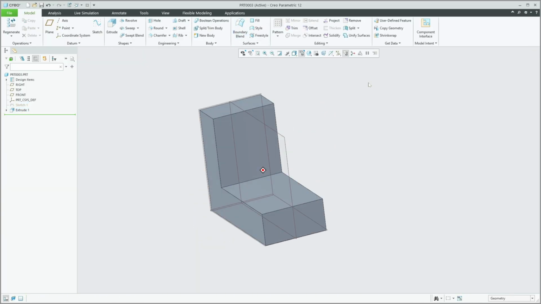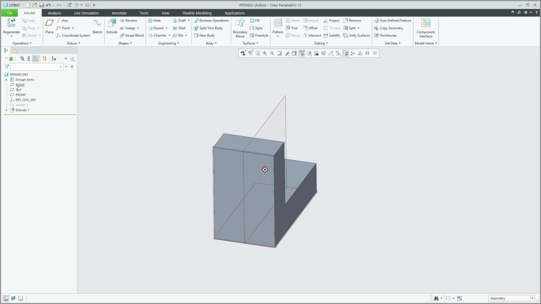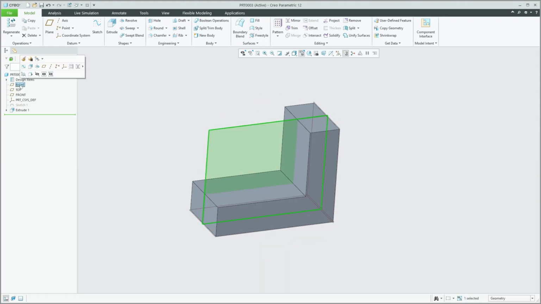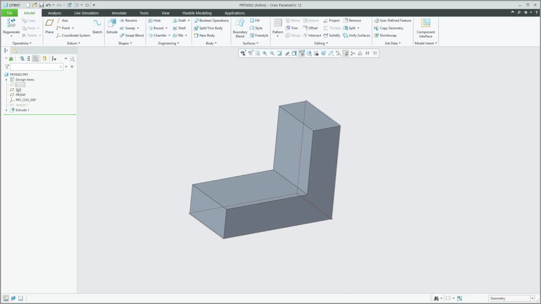We made this one. You can hide the planes here. Okay. Click on the plane and select hide, or select the plane and press Ctrl 8. Okay.